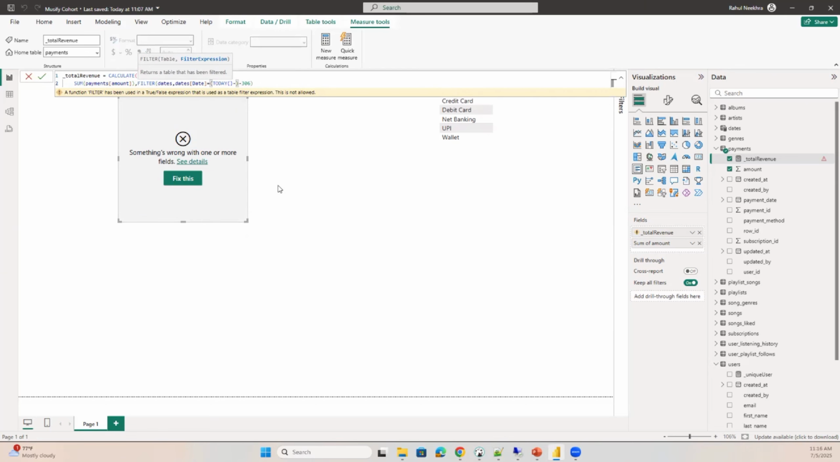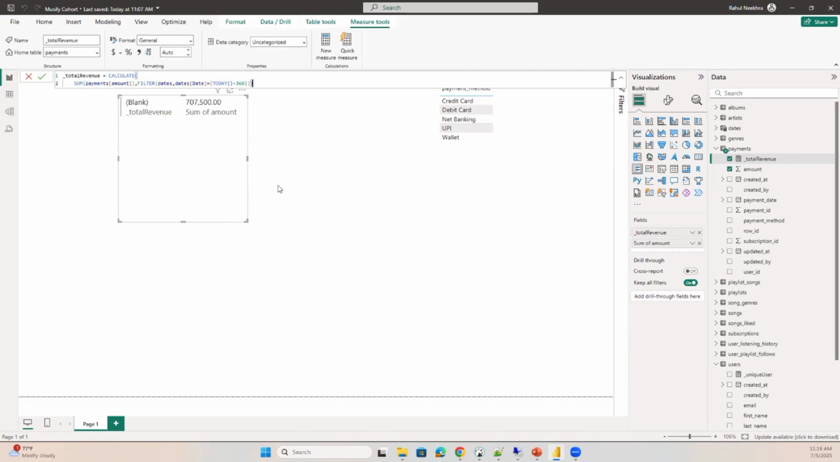Today minus 360. So this will calculate automatically. So this is the construct of any of the DAX. And we can use the variables, which I will explain to you as well, how we can actually use the variables in the DAX itself.